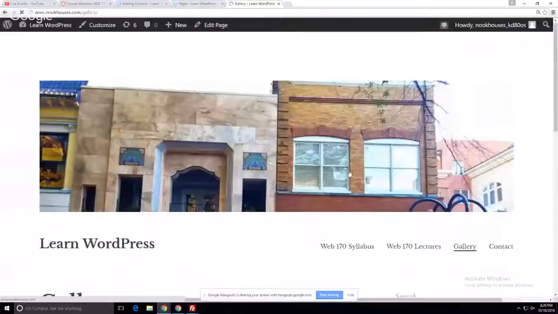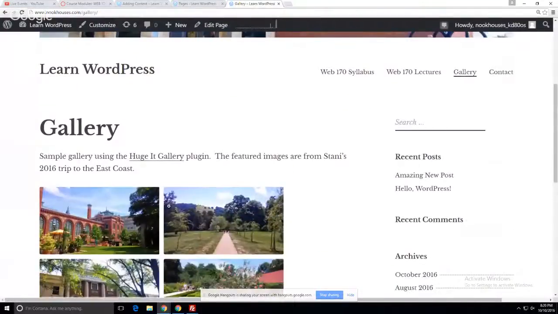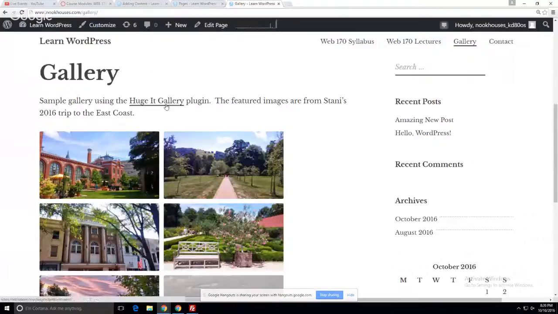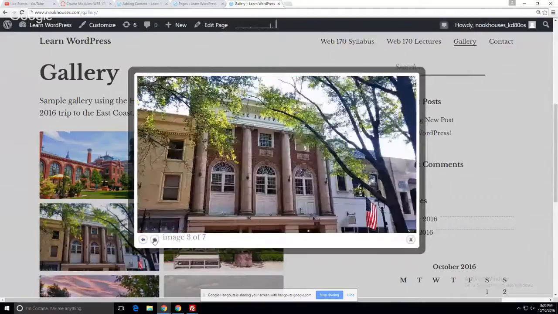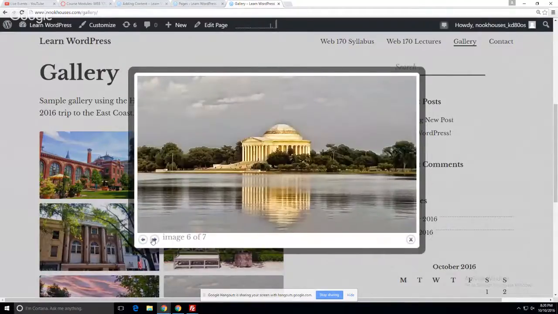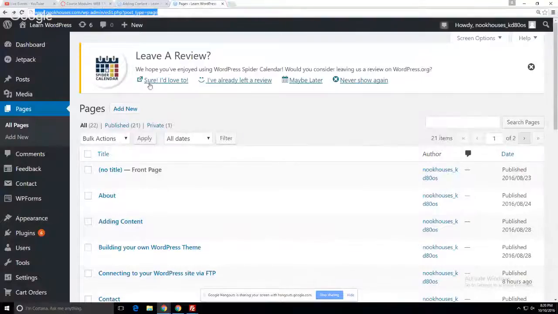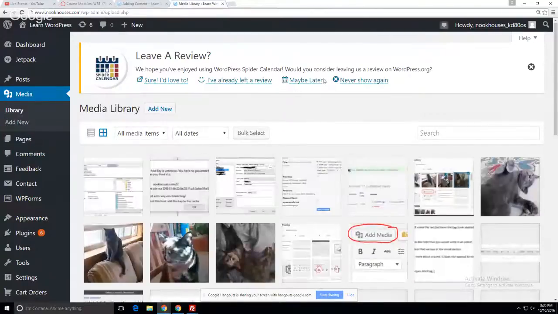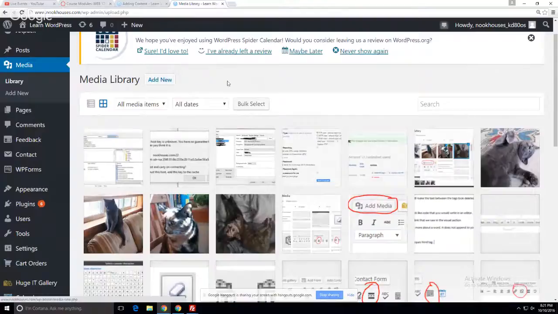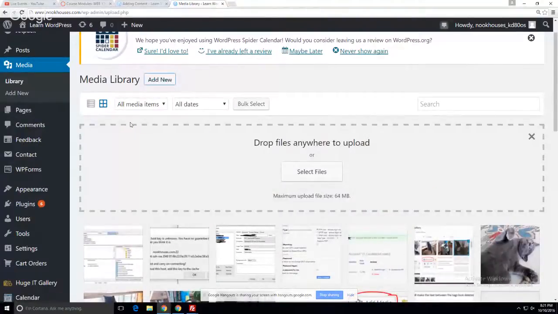I think I might have shown you this, but I think it's called Huge IT. I have to double check the name. So the Huge IT Gallery plugin will create, I think, something more like what you were asking, with controls. If you want it a little more professional looking, then you probably want to use a plugin. Here is the media library. I'm now inside WordPress, and if you say add new, you can either select files or you can just drop them here.